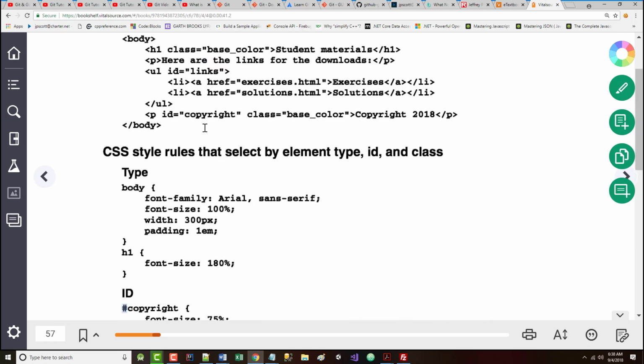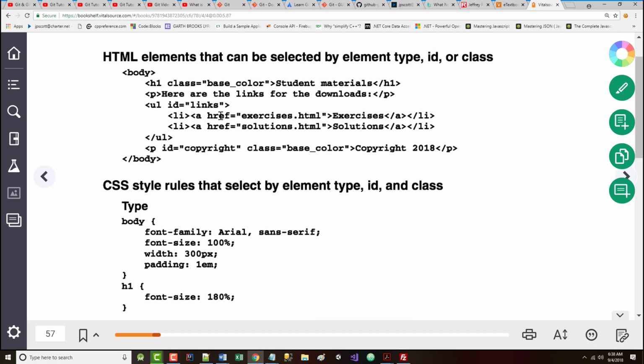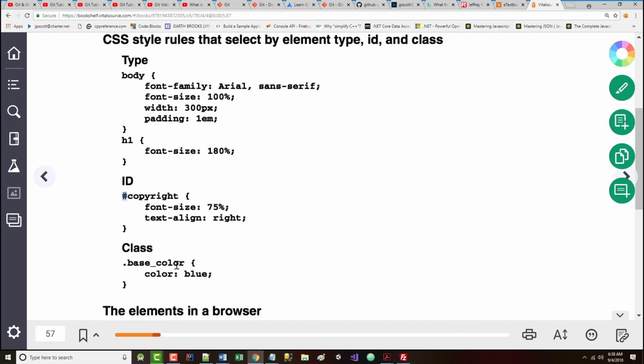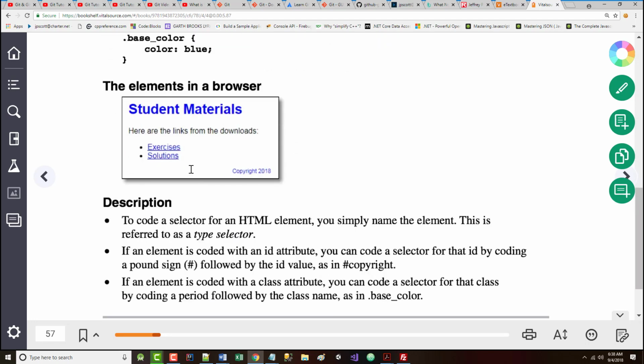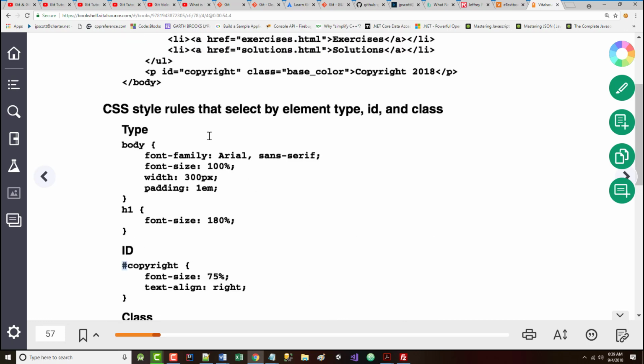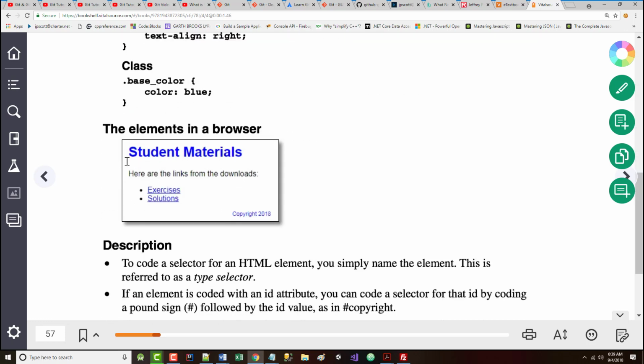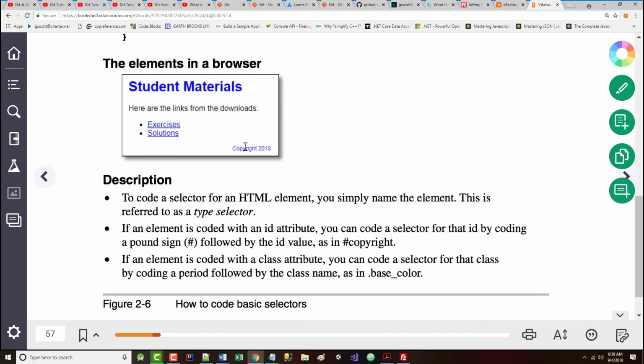And it also says that this H1 tag and this paragraph both have a class of base color. So both of them should have a color of blue. So you'll notice there, and again, the H1 tag. So notice the blue there and there.